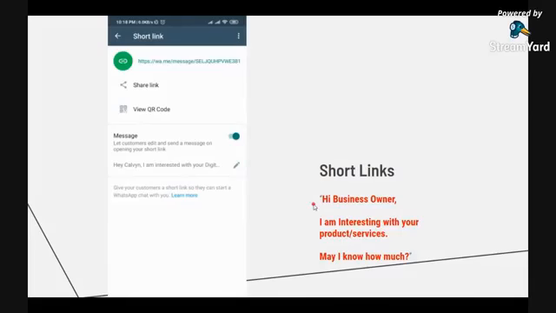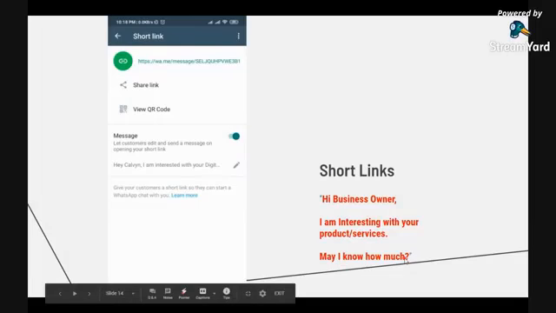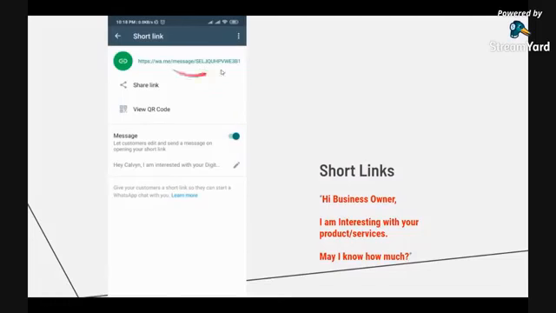For example, I want to put in something like, hi, business owner, I'm interested in your product and service. May I know how much? So when you put in these details, you send them to a customer, or you can even post these messages inside your social media posts. Still remember when we talked about social media in the first session just now, when Don told you guys how useful Facebook is, right? To actually connect and engage with your customers, right?